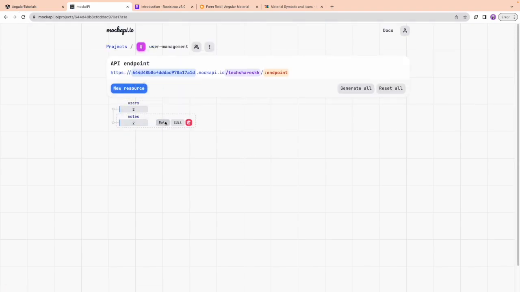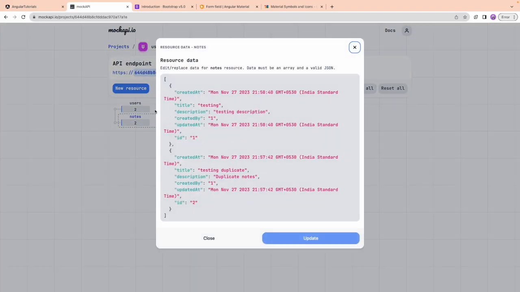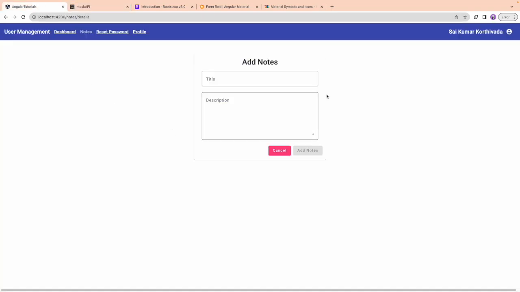Let me close this, clear and reload. You are getting 2 nodes, and the 2 nodes are related to one particular user. That user is nothing but created by 1. So let me close this, and this is how you will be creating your nodes.